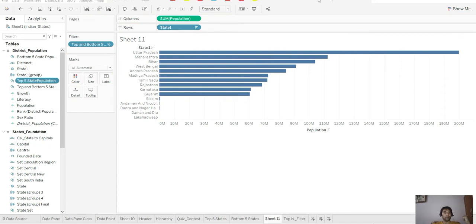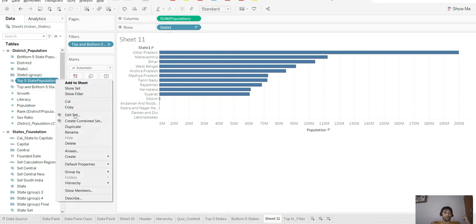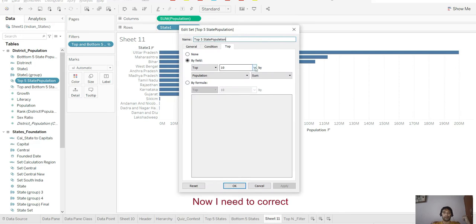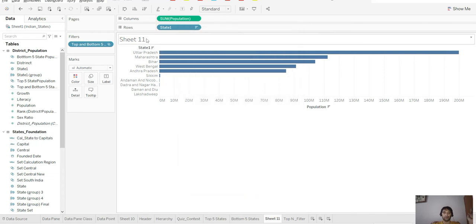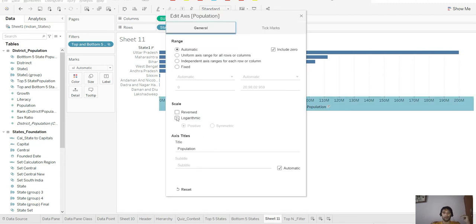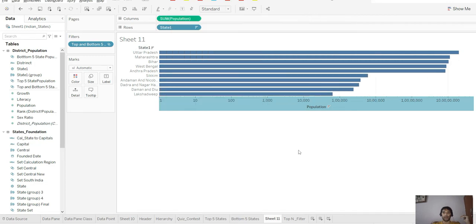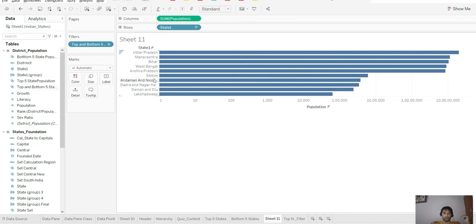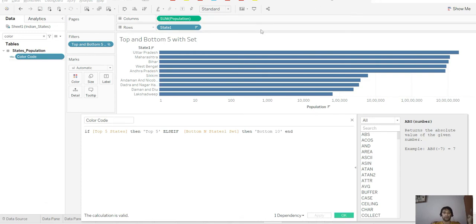Perhaps it looks like I have top 10 actually. So we'll rectify that. I'll go to top five, edit set, and I'll just make it top five. Not an issue. But now you can see top five, bottom five. You can see that the difference is large, right, between the top and the bottom. So there is one option that you can use: you can go to edit axis and use a logarithmic scale. That would make the bottom five more visible. So up to that place you have the top five, and from there, Sikkim, you have the bottom five states with respect to population.